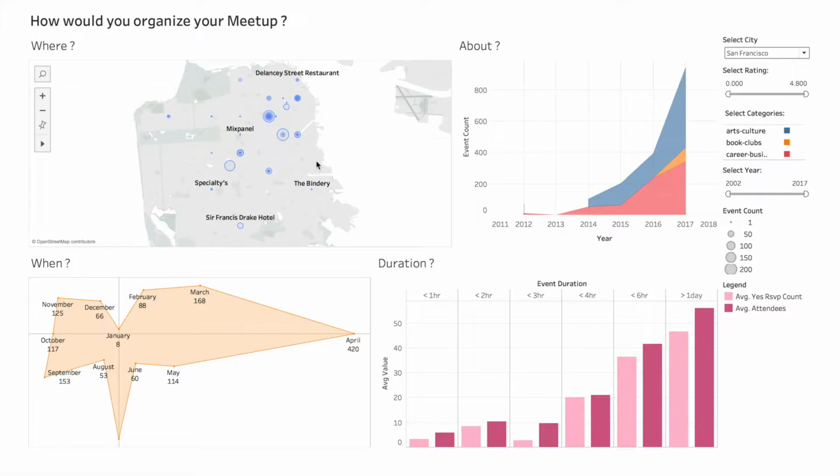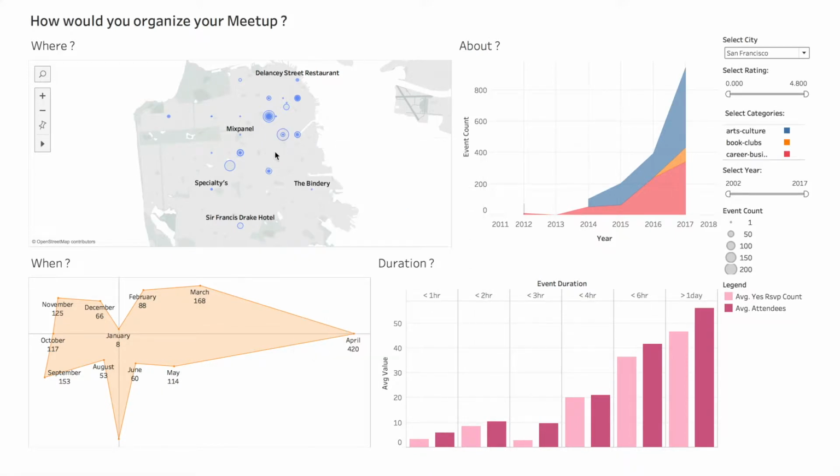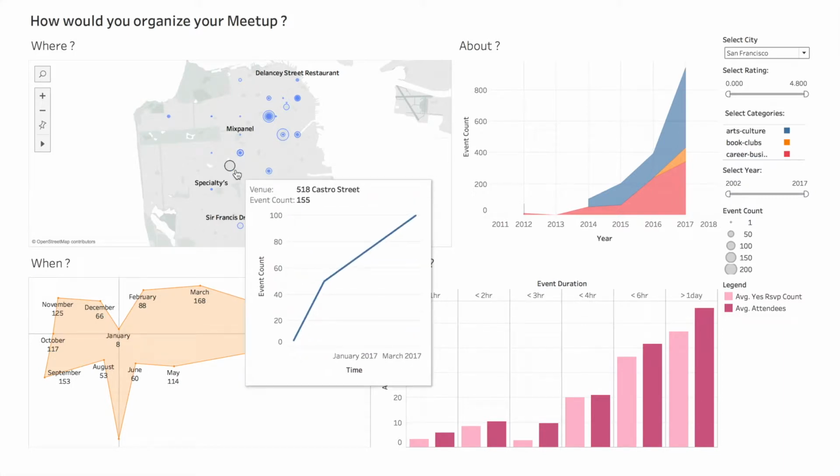The size of the circle for each venue is indicative of the number of events that have been hosted at that venue. For example, the size of the circle for Leela is very big because Leela has hosted 200 events, whereas the size of the circle for 518 Castro Street is relatively small because it has hosted just 155 events.